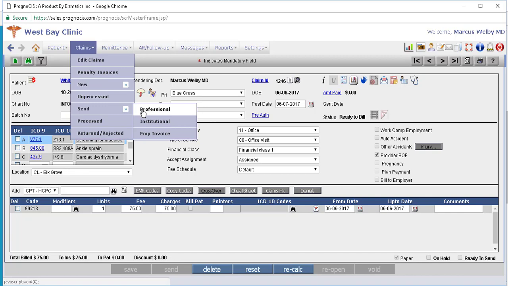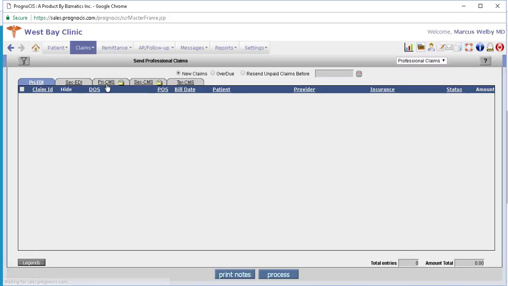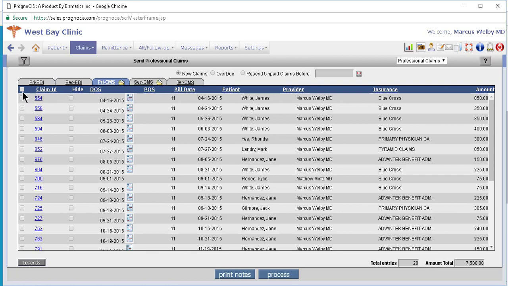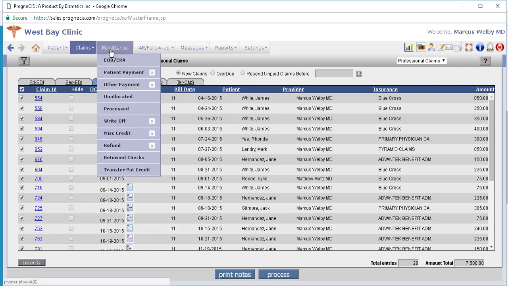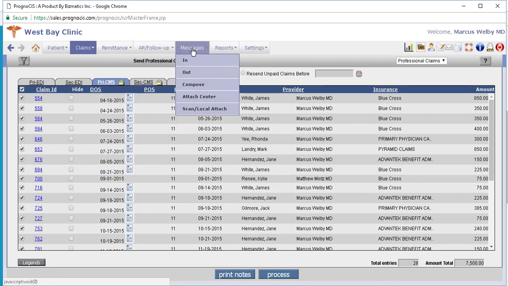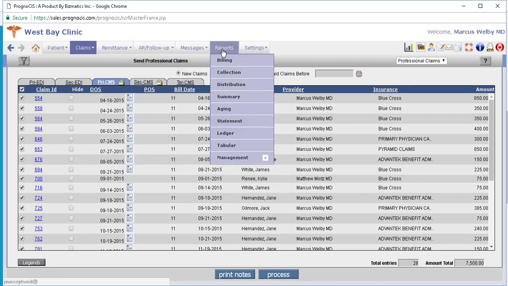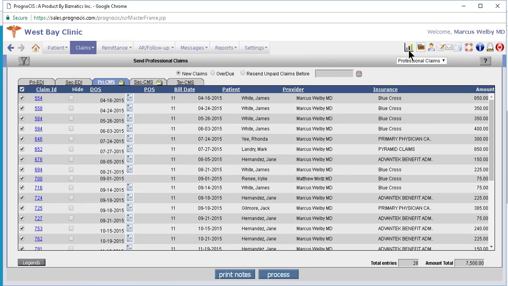They can say, okay, from the claims menu, send claims, and it automatically gathers all of those claims that are ready to go. They can select them all, hit the process button to send them, and on the way they are. There's always other things like posting EOBs, accounts receivable follow-up, very good reporting. So you can run reports, but you also have very nice analytics as well.